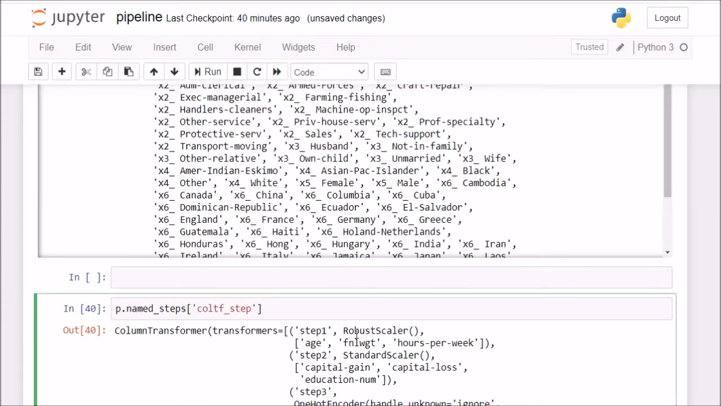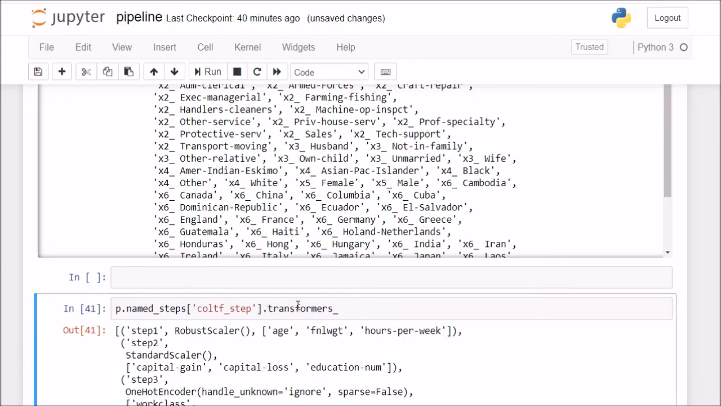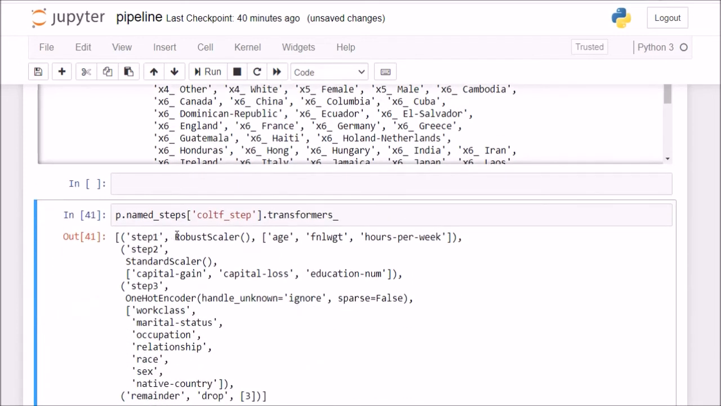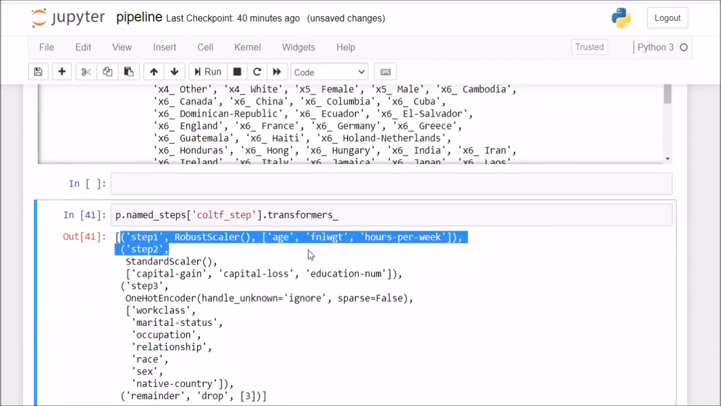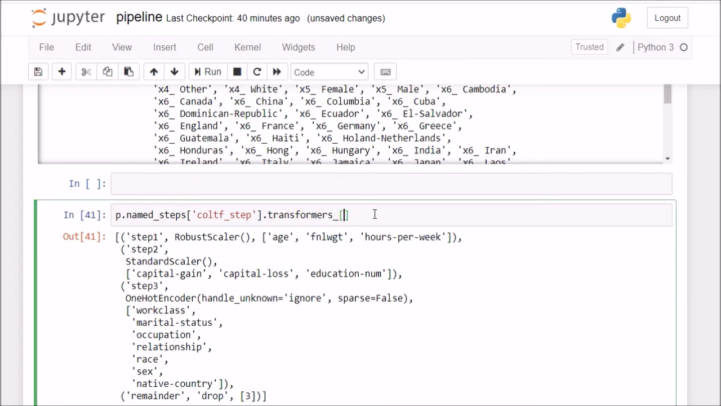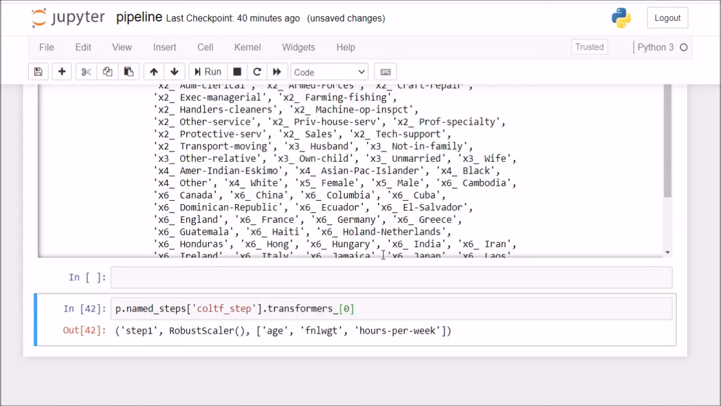Then my next step is to go to robust scaler. So first I need to enter into this column transformer. So I'll say dot transformers underscore. So I now entered into the column transformer. Now I want to enter into the zeroth step, right? So zeroth step is my robust scaler.